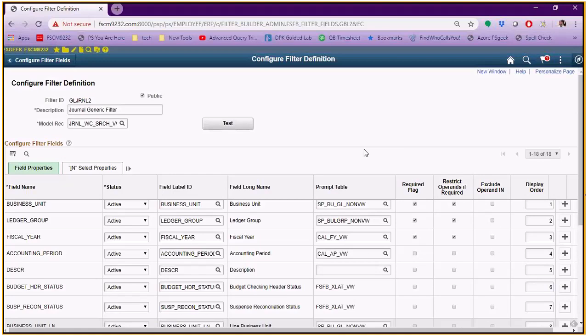So that covers the major pieces about configuring a filter definition. What you can do is leverage one that's already existing, which I recommend. I do not recommend you modify these unless you understand the ramifications of modifying a delivered filter. They could be updated in a PUM, and they could be used in other work centers, though most of the time the GL journal one is only used in the GL work center.